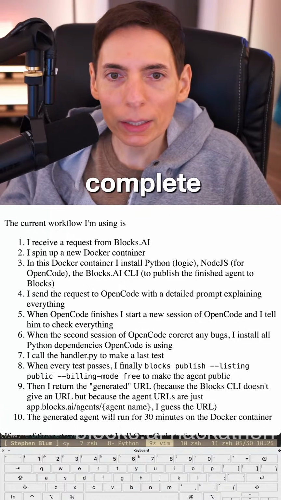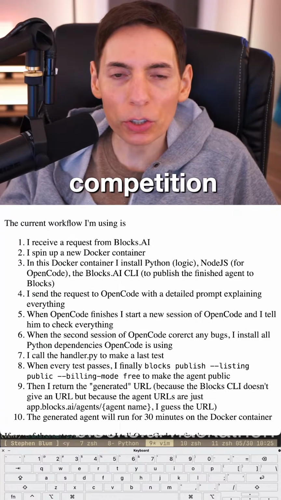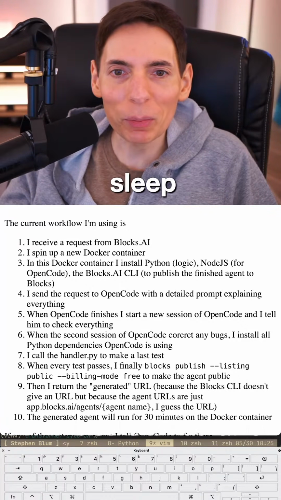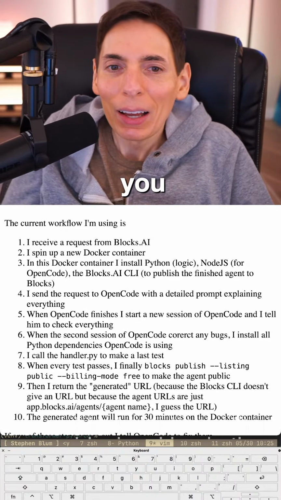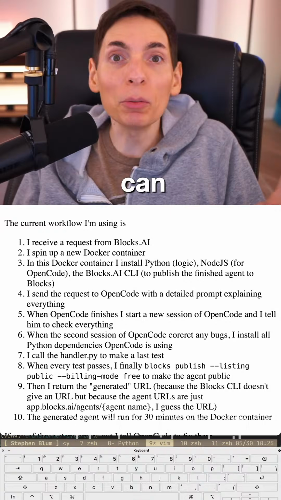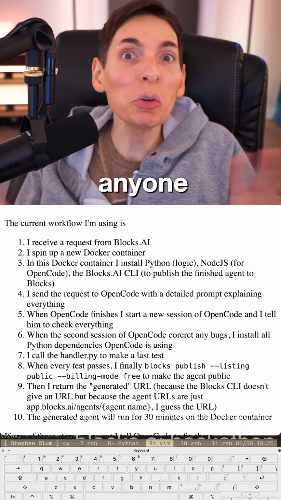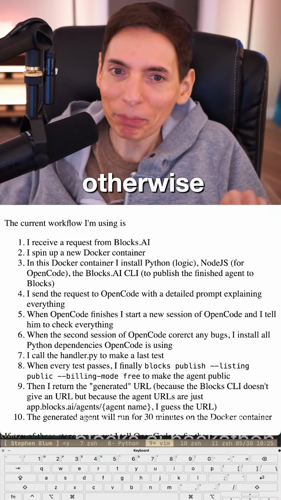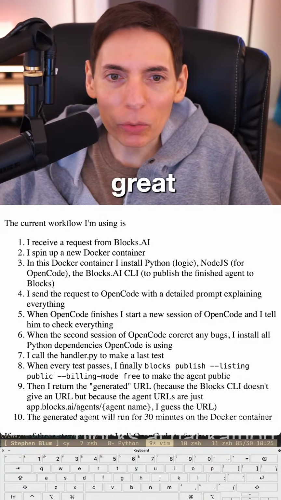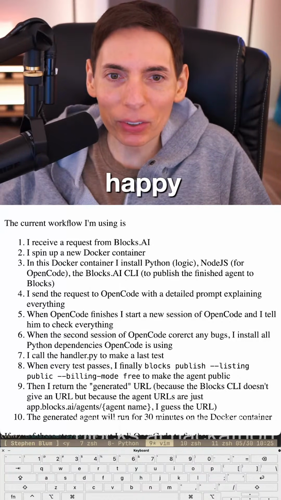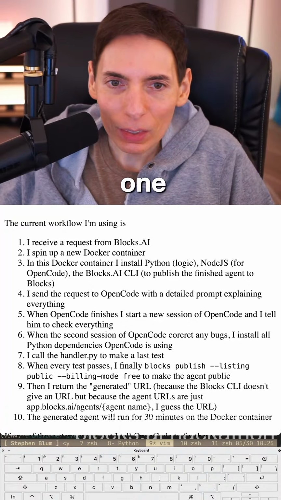I'll never compete with you in any coding competition. You code while I sleep and eat. Hey, Lions for Lambs, good to see ya. You know what? You can compete. Don't let anyone ever tell you or dissuade you otherwise. You can do it. Great, you are amazing. Happy Saturday. Nice. Top one.